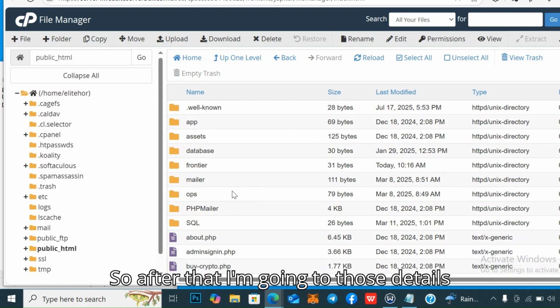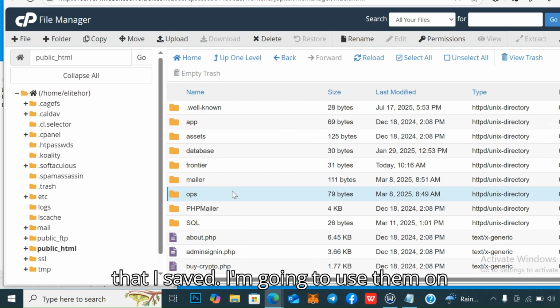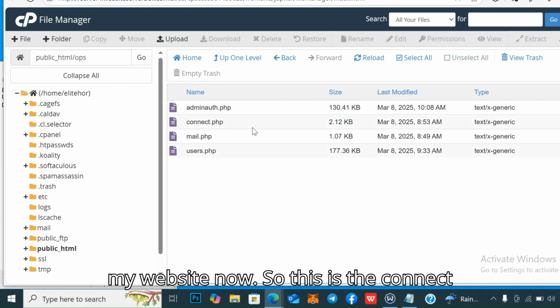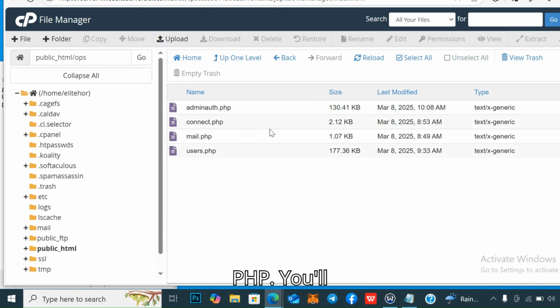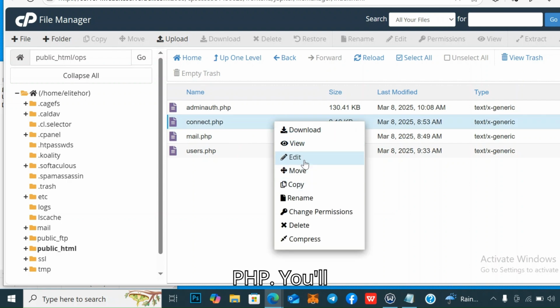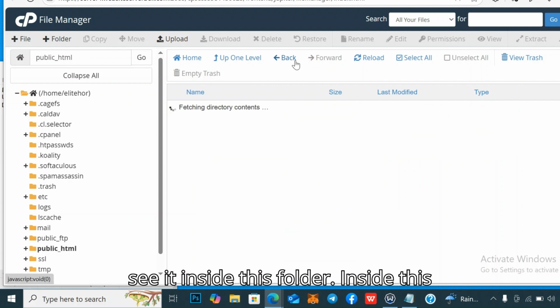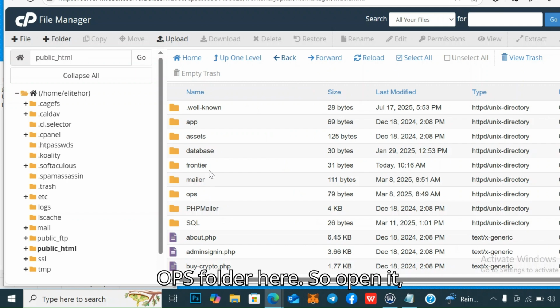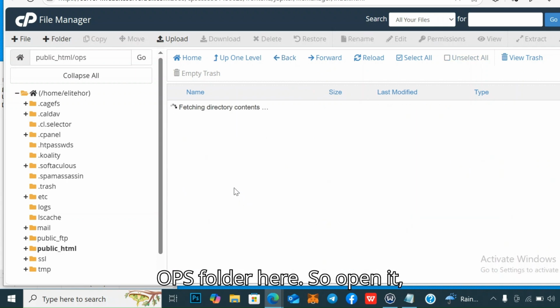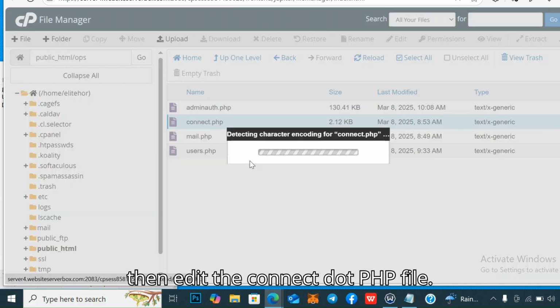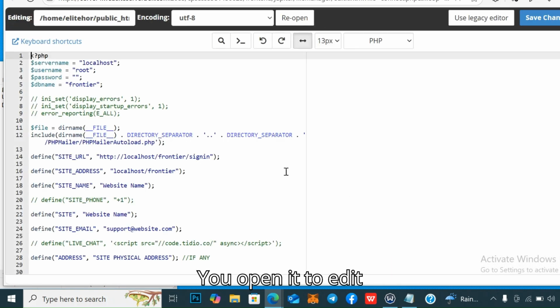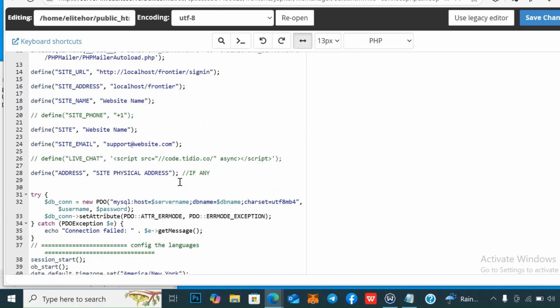So after that, I'm going to use those details that I saved on my website now. So this is the connect.php. You see it inside this folder, inside this ops folder here. So let's open it, then edit the connect.php file. You open it to edit, right guys?